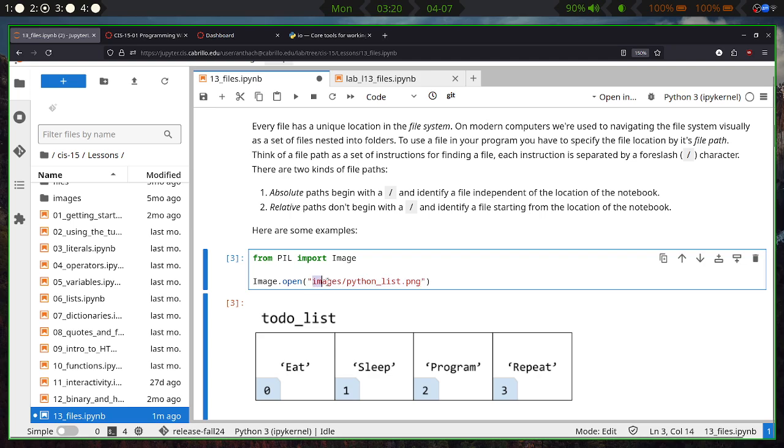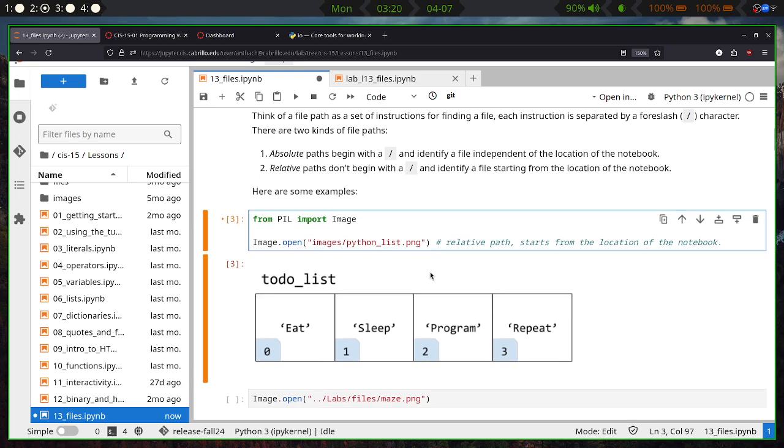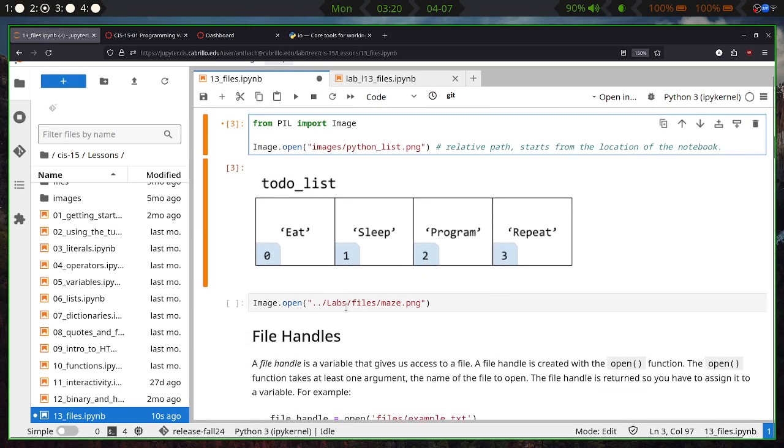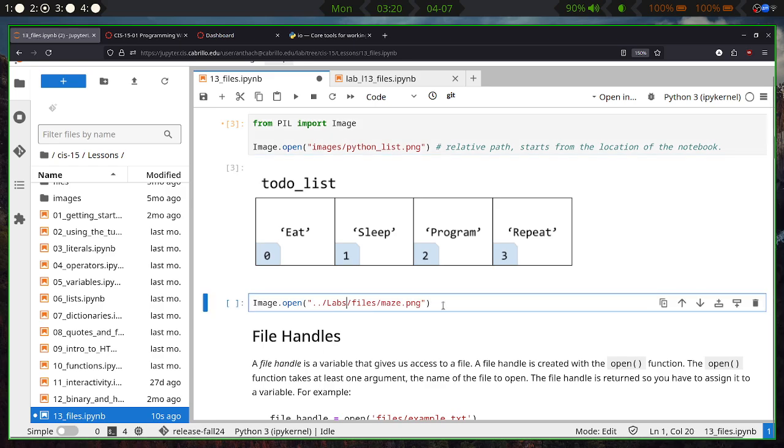So this is called a relative path. Let me comment it. Relative path. It starts from the location of the notebook. Okay, there is an absolute path as well, which we'll do later. This is another relative path, by the way.